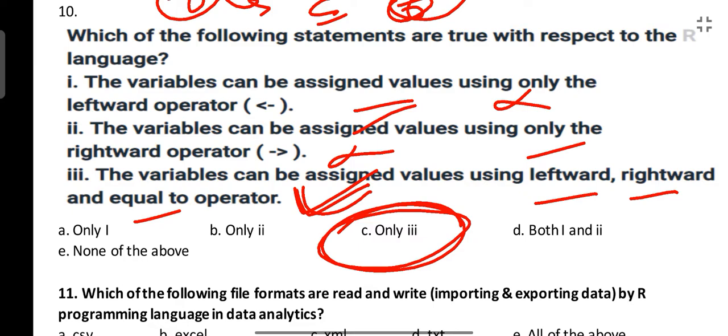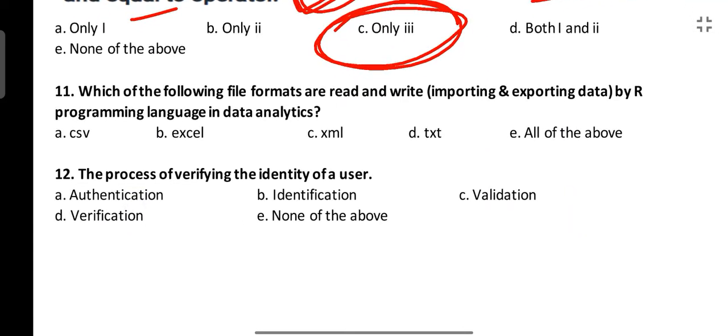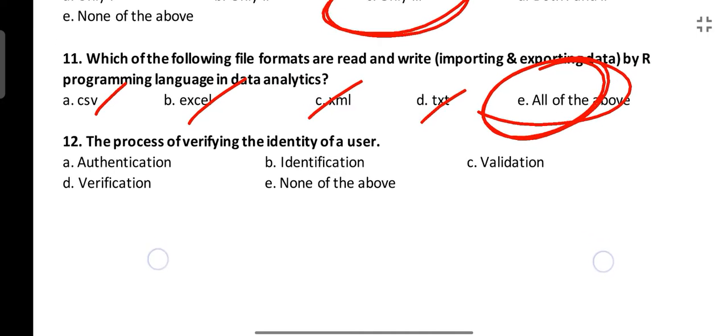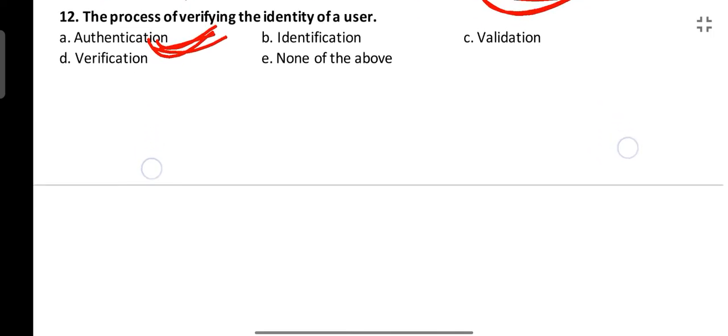Next is: which of the following file formats are read and written, importing and exporting data, by the R programming language in data analytics? R can read CSV, Excel, XML, TXT, all of the above. So the answer is all of the above. Next is the process of verifying the identity of a user. So what does this mean? This is known as authentication. It's a very simple question.